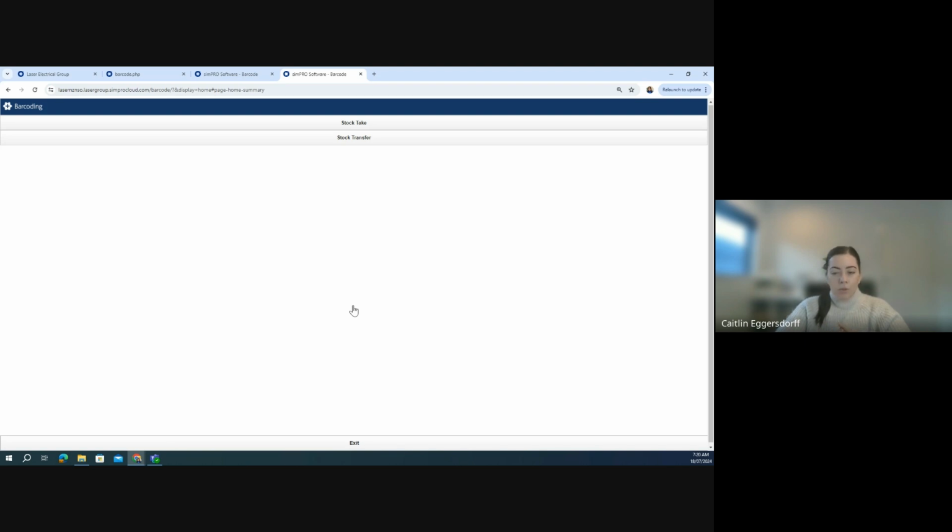So, not very commonly known, but unfortunately they do need to know roughly the part name or part number to specify what they need to stock take or stock transfer in this portal. Any questions about the barcode portal before I move on?